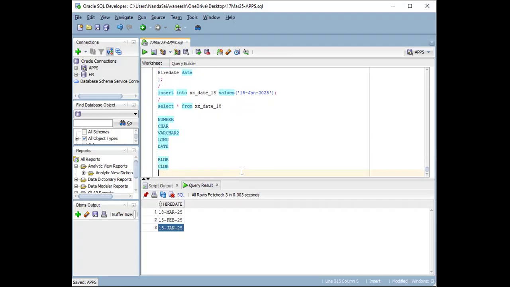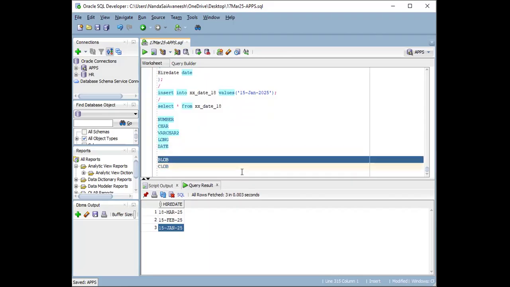Blob is there. Okay. So these two are to store huge amounts of data. If you want to store huge amounts of data, or if you want to store attachments in a column, then you will use this clob or blob data types. Okay.